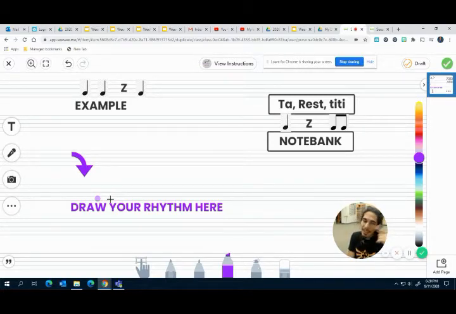Oh, actually, that's my example. Let's do something else. Ta, ti-ti, rest, ta. So let's see if we could do that. The next note is, that's right, ti-ti. And then the next one is a rest, so I'm going to put this.